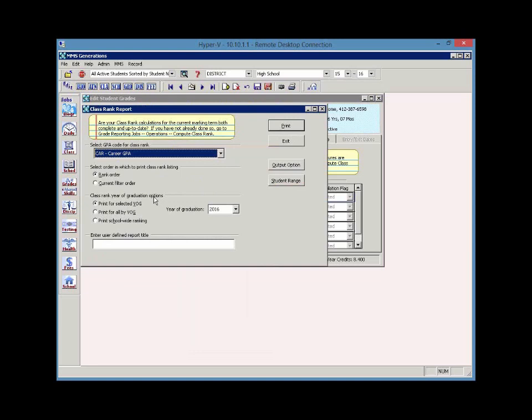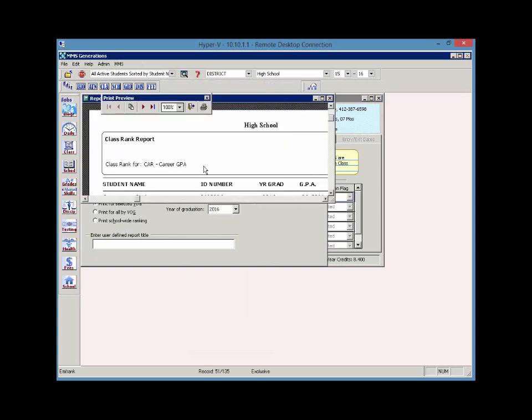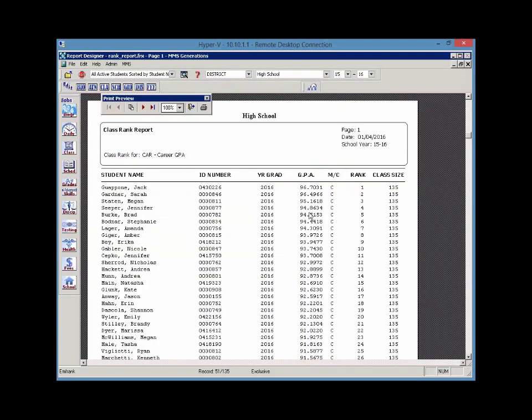As we did with the computations, we can say, who do we want to print it for? So if I want to do it by the year of grad, just the seniors, I can go ahead and print, and it's going to show me up at the top which GPA I'm ranking, or showing the rank for, and then it gives me the students in GPA order.